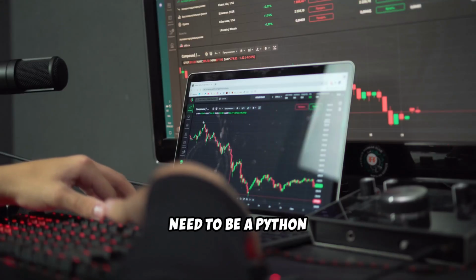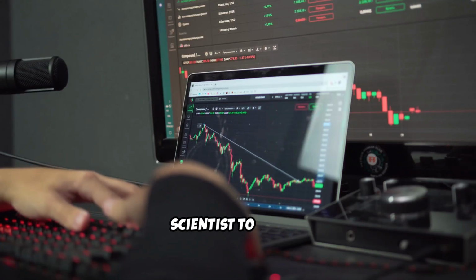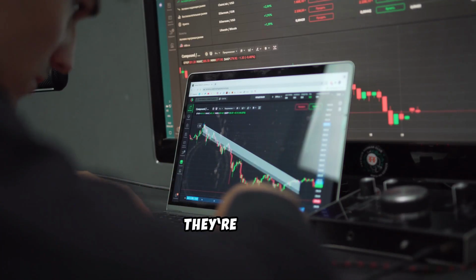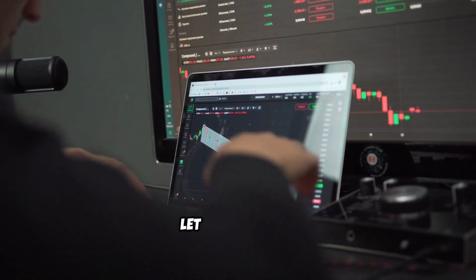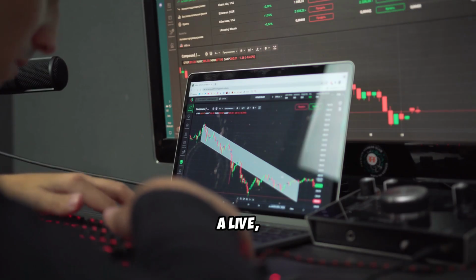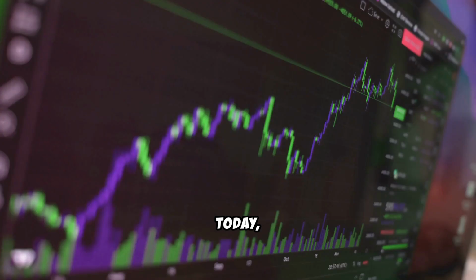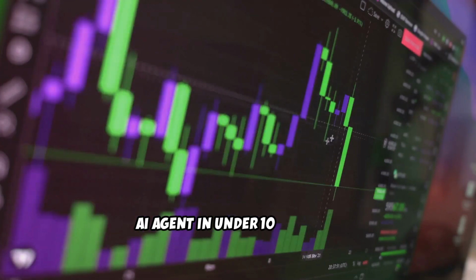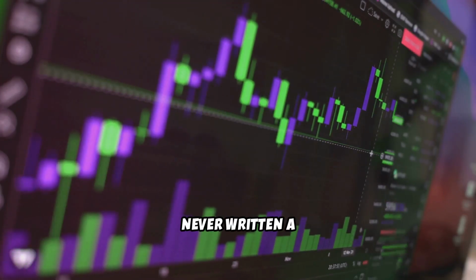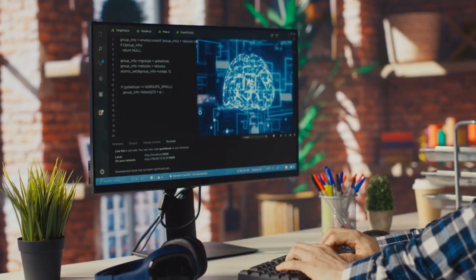Everyone says you need to be a Python expert or a data scientist to build a trading bot. They're wrong. In 2026, we have no-code agent builders that let you drag and drop your logic into a live, autonomous system. Today, I'm going to show you how to build your first financial AI agent in under 10 minutes, even if you've never written a single line of code in your life.